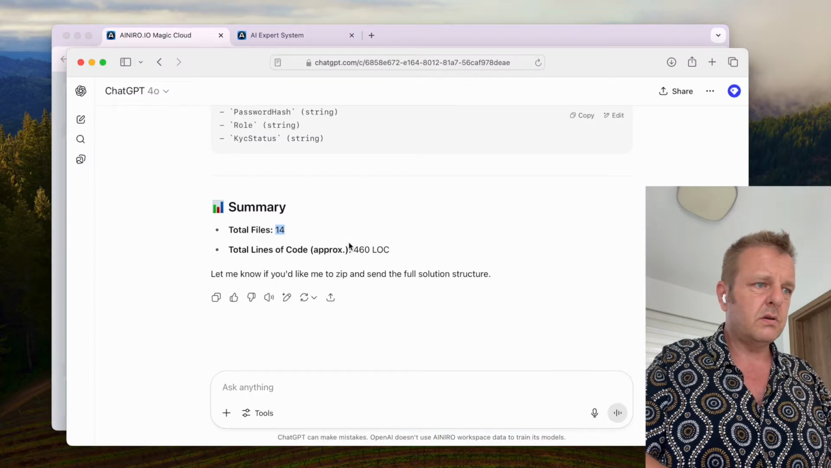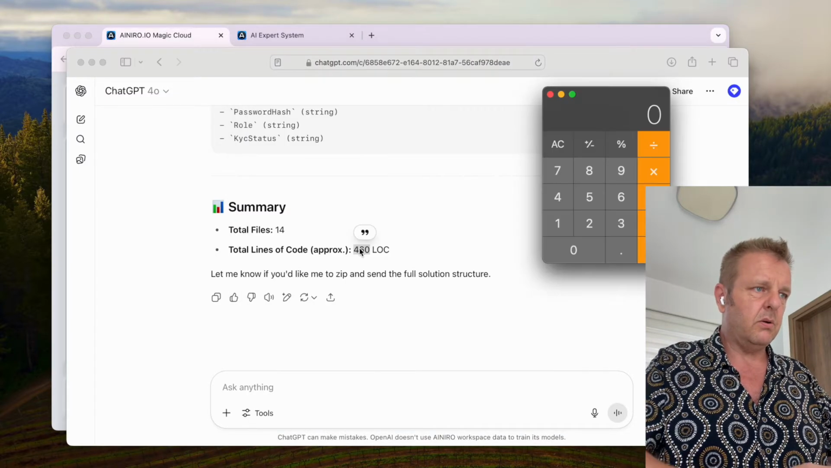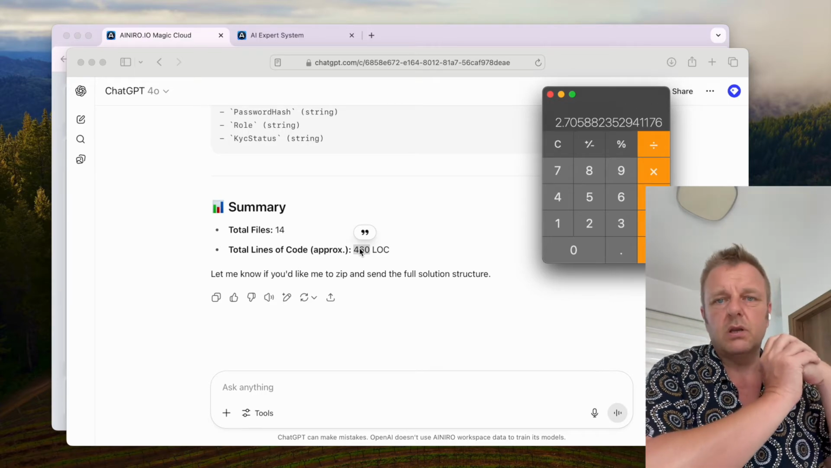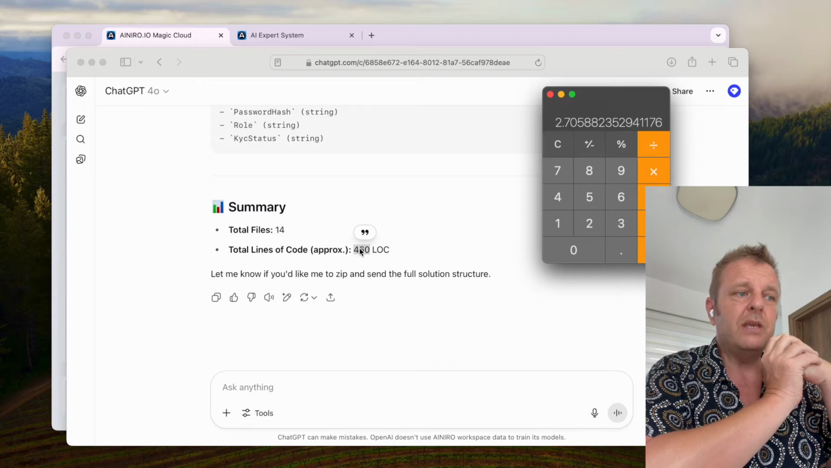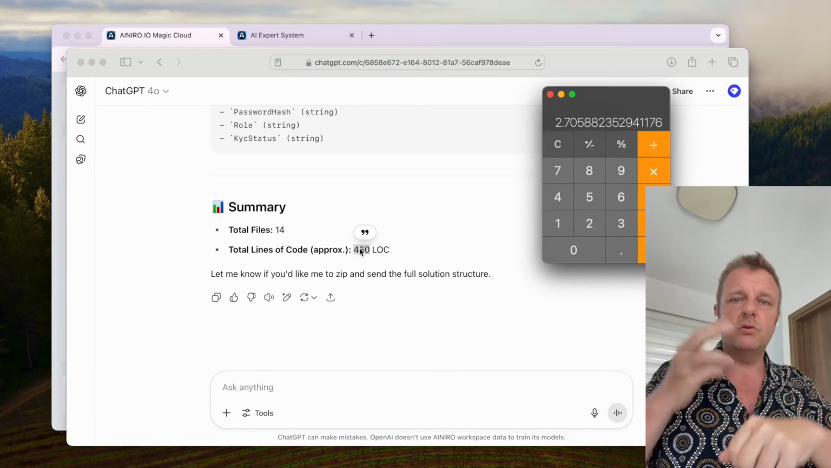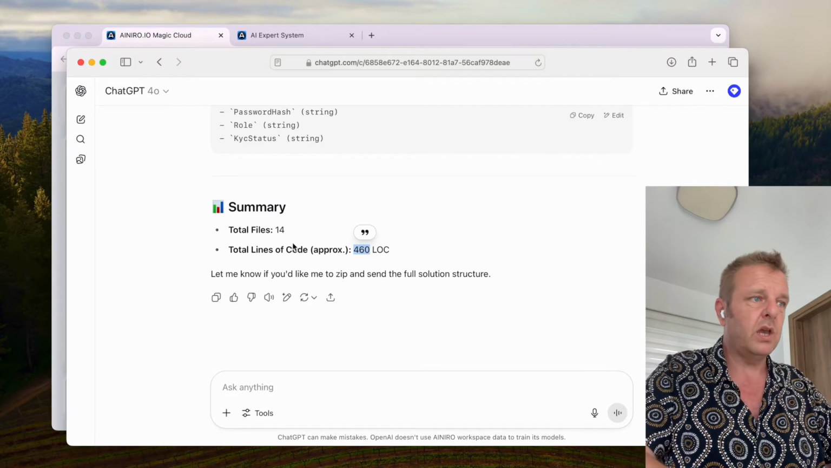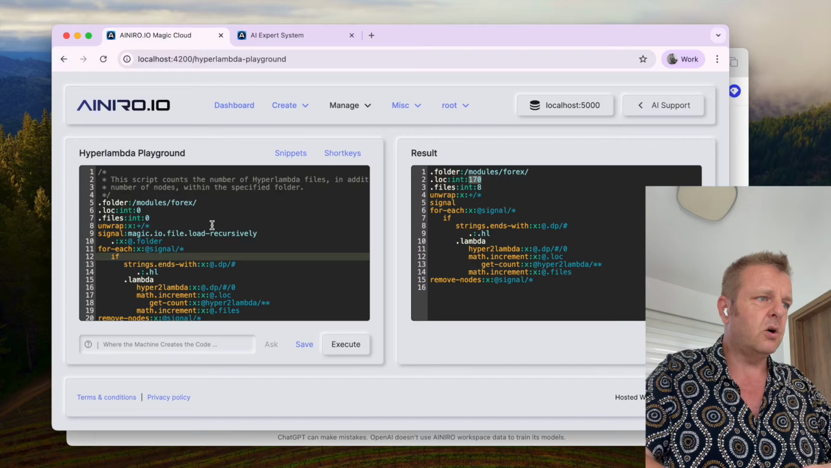So 170 versus 460. Calculator, 460 divided by 170, almost 3 times as verbose. That means that the C# solution requires 3 times as much code to simply do the same thing. And we can actually look at the code here too if we want to.